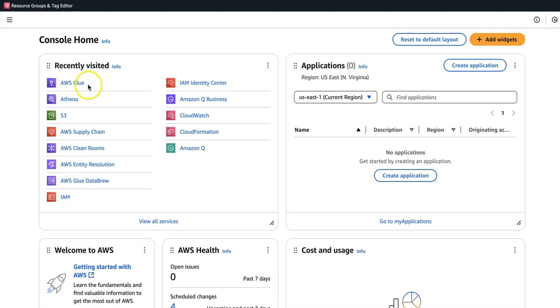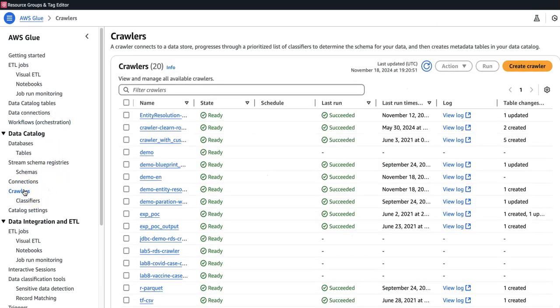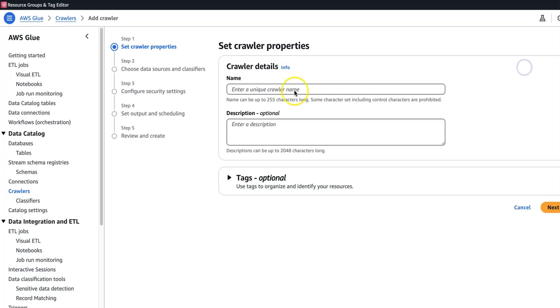In this video, we are going to learn how you can use the AWS Glue Crawler to crawl your data sets in a data lake, that is an S3 bucket. So let's get started. In order for you to do that, you have to go into AWS Glue. You have to look for the crawler. And once you are here, just click on create crawler.